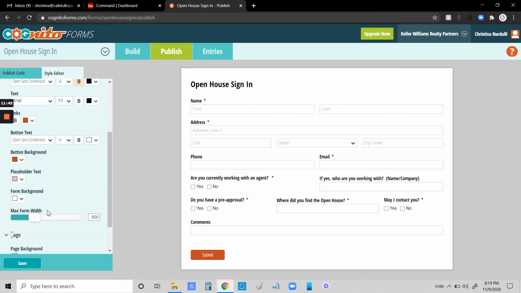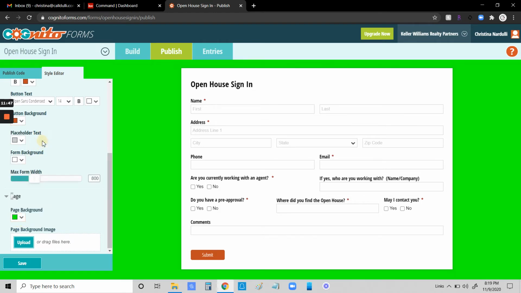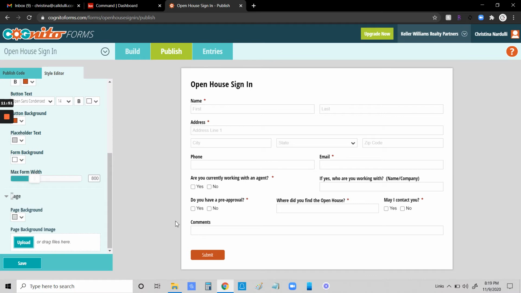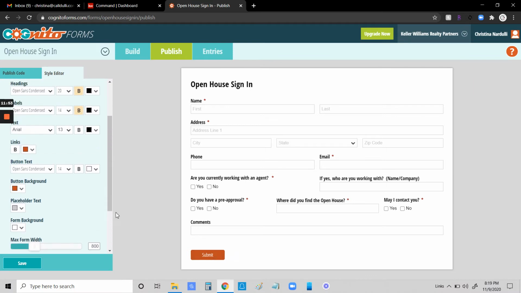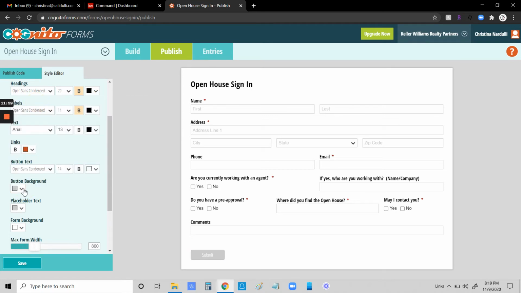I think if you click on page, you'll get more. Here's page background, so you can change it to that. You can change it to the green, which, whoa. So that's how you would do that. This submit button, I don't like it that color, that rusty color, so button background. I might change it to gray or something like that, maybe a little bit darker. Submit. You can change the fonts and all that other jazz from over here. So play around with it if you'd like.